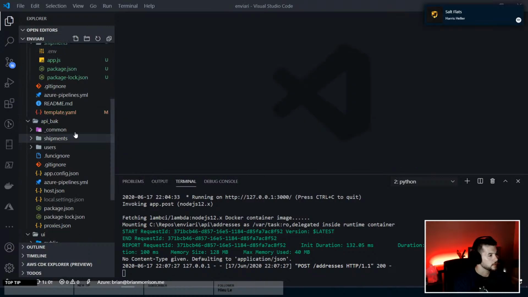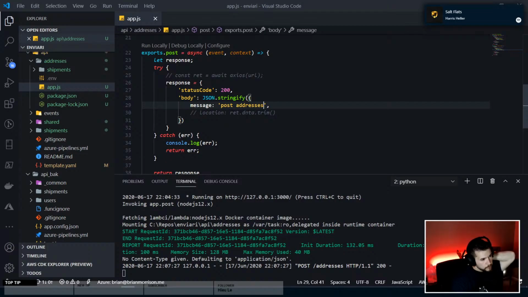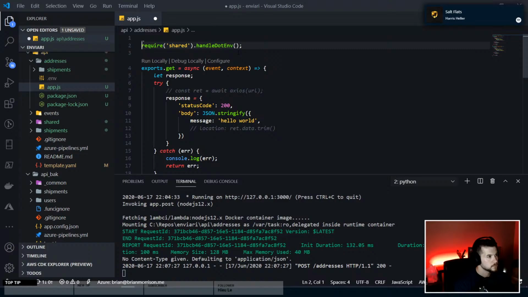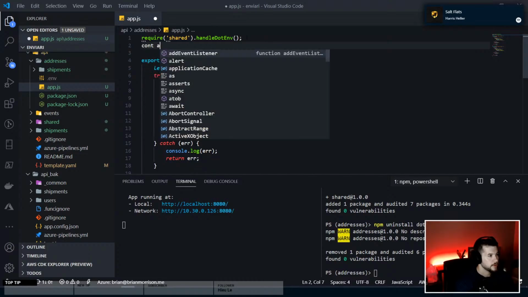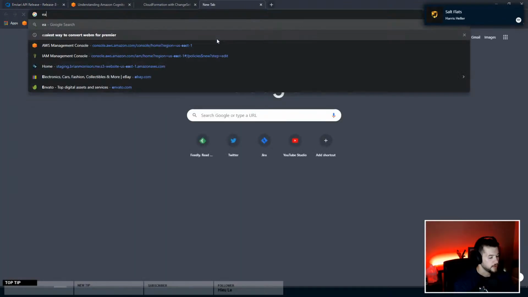Shipments we're going to close. Actually, I'm going to close all these. What am I doing? npm installing up there. So in addresses we're going to npm install. I got Axios, so we can acquire Axios. That's right. Let const axios. Axios. Let's look up some EasyPost documentation.